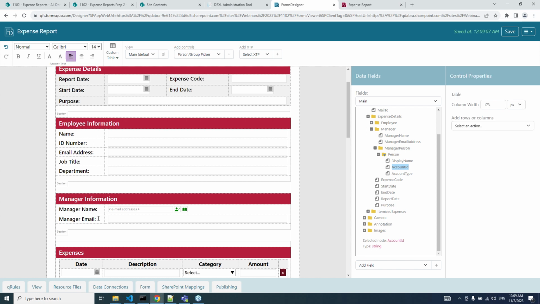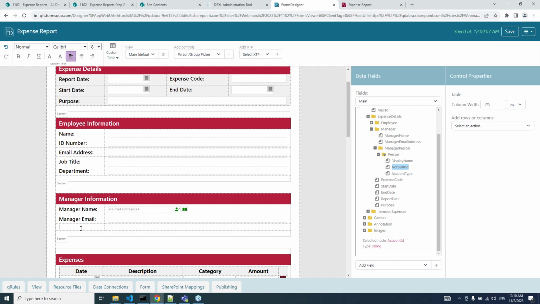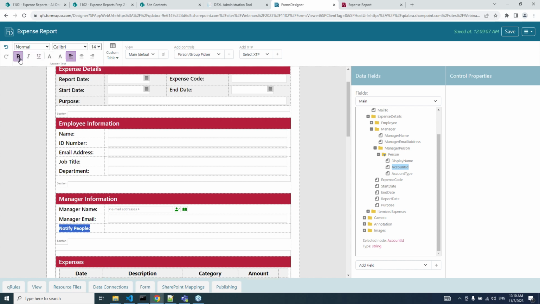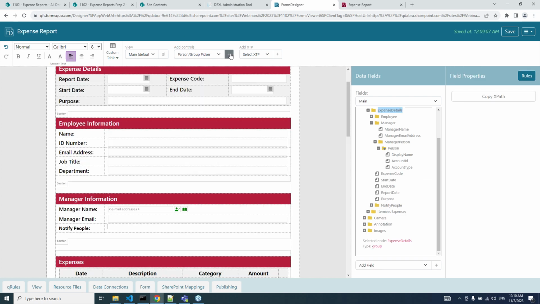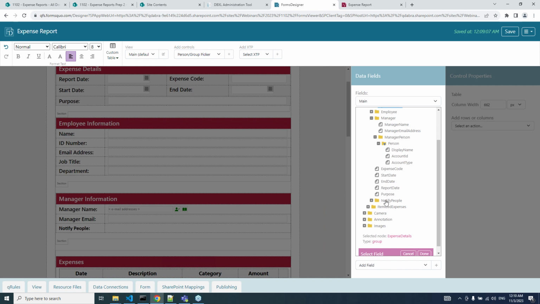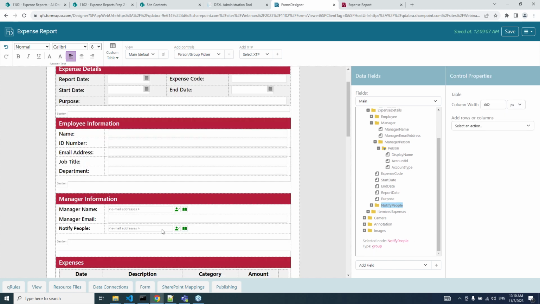Another thing that people pickers can do is allow you to select multiple people. So let's have a look at that. Let's add a row to this table. And let's say we wanted to notify a bunch of people about this expense report. So I'm gonna call this notify people, change the font size. Okay. And the same way, we're gonna add field. We'll call this notify people. Data type is person or group, add. And then add the control, same way. Just pick that, done, simple.